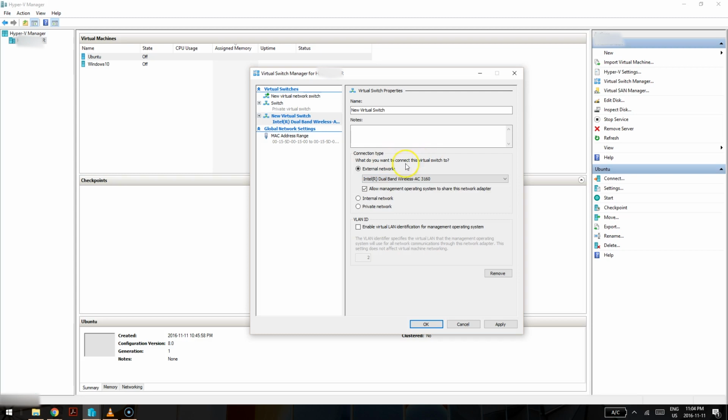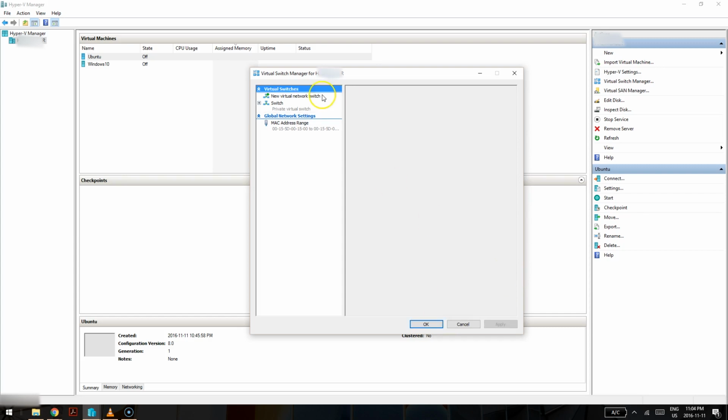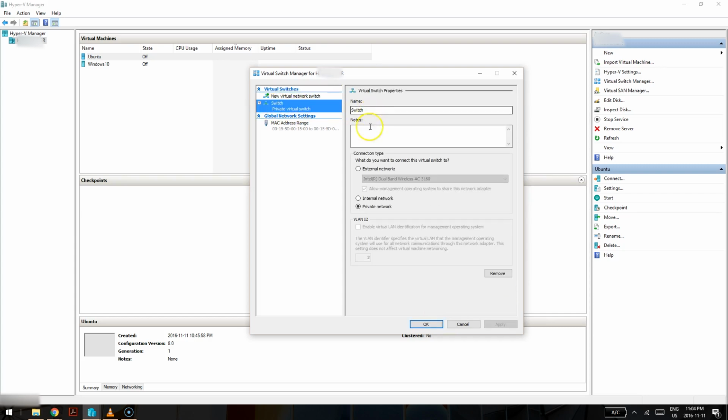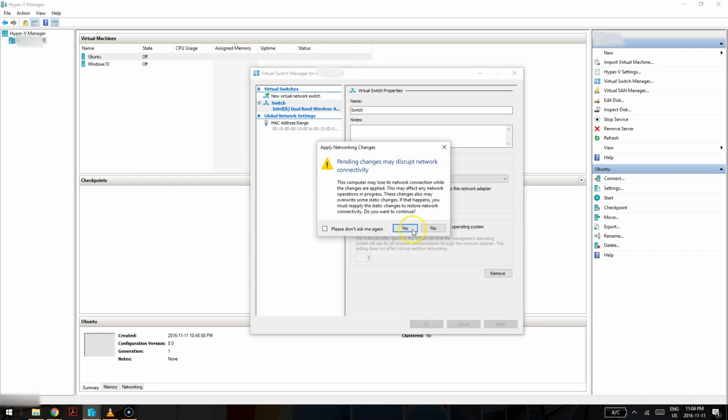In this case, I'm getting internet from my Wi-Fi. So my switch, my virtual switch, will take internet from my Wi-Fi. In this case, I've already got a switch installed, and you can add VLANs too, which is pretty cool.